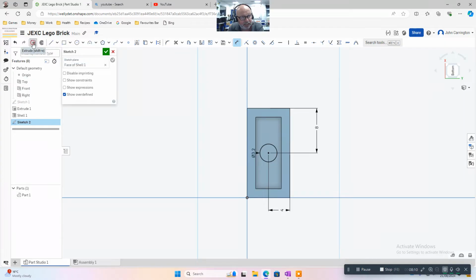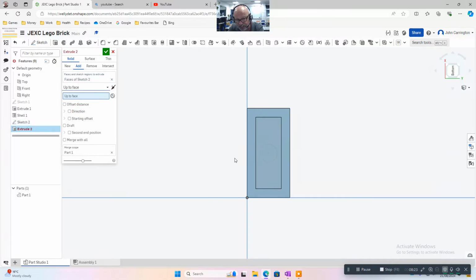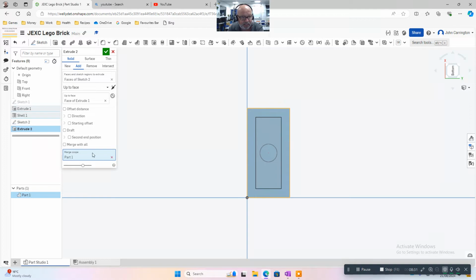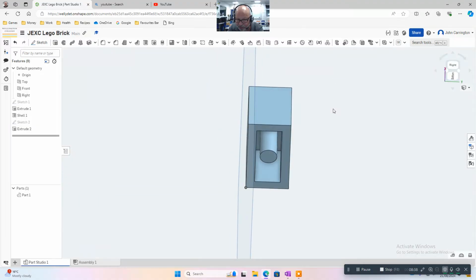So now I go back to extrude. Again, it's going to be a solid. I'm adding, but this time I don't want it to be blind. I'm not going to specify the length of it. This time I want it to go up to face because I want it to come level with this bottom face. So I go up to face, and then it wants me to specify which face I want it to go level with. Click on that. Happy with everything else there. Click the tick. As you can see, the shading shows that it's now three-dimensional.